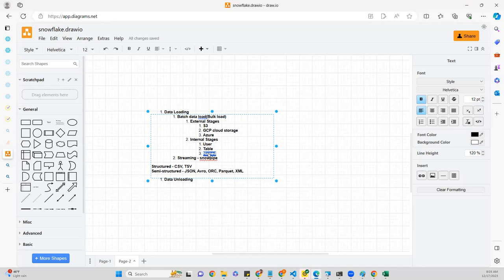User stage and table stage have limitations: a user stage is not shareable, and with a table stage you can only load one table, even though it's shareable. So generally, the named stage is the prominent one and is generally used.